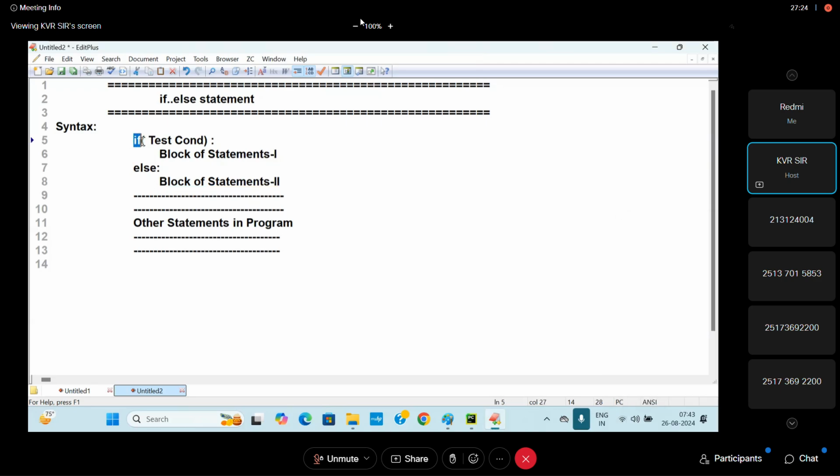Here, if is a keyword, else is a keyword. Again, I wrote an indentation block. Block of statements 1 comes under if, and block of statements 2 comes under else. So if you carefully follow, here I am writing it.